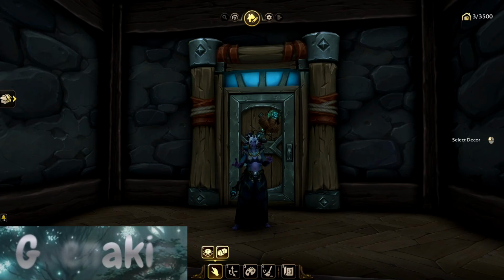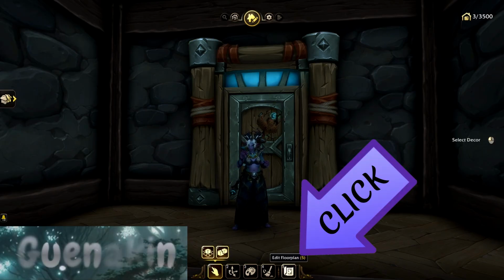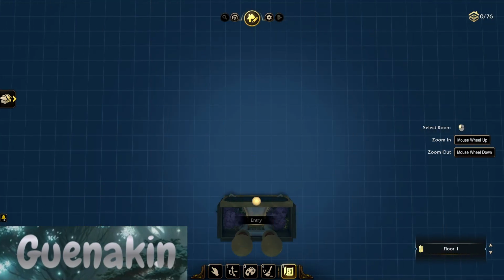And now we want to go ahead and start looking at the floor plan. So just to let you know, we're going to pretend that there is nothing here in the entryway.